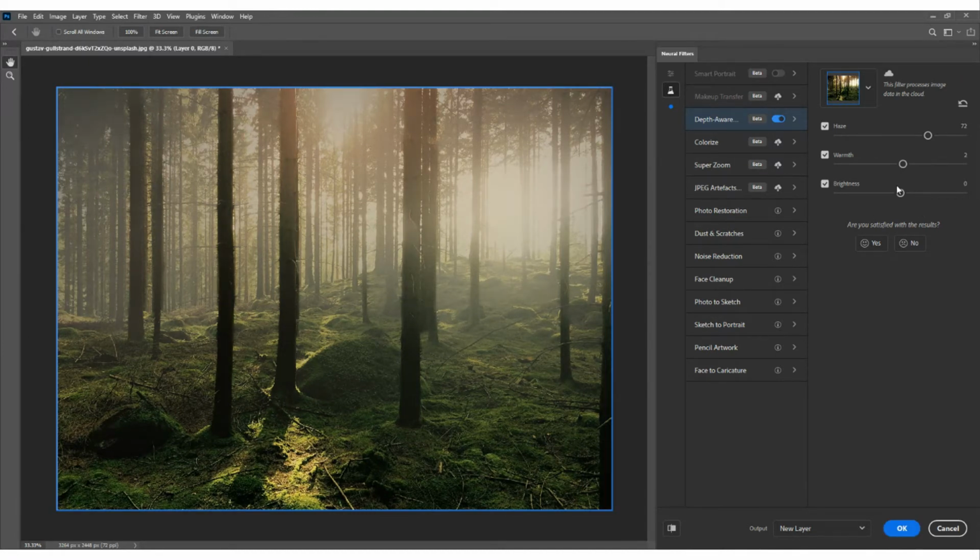Now, like I said, remember that this is all done in the cloud. This is all happening on their servers, so none of this is on the computer. But when we come to save this, then it does come to our computer. So what I'm going to do now is just look at the output, and down here you've got a few options. You've got current layer, duplicate layer mask, new layer, and smart filter.